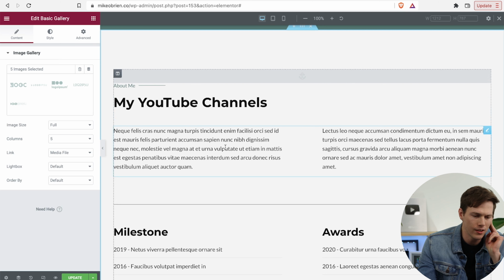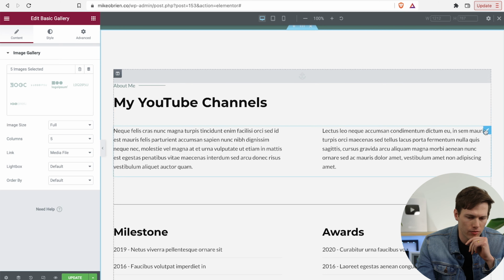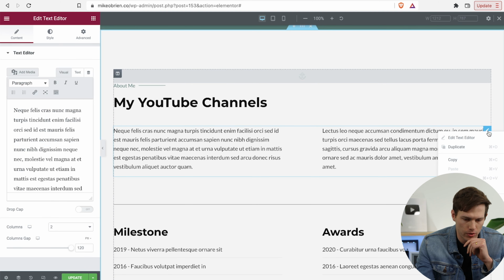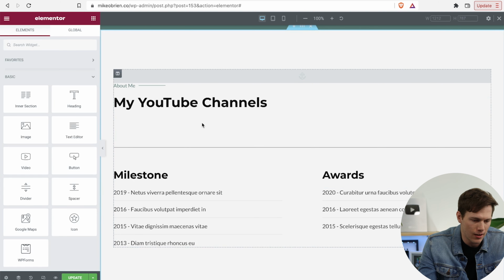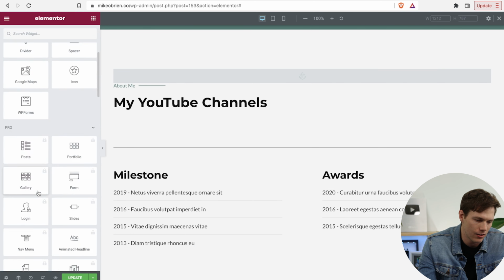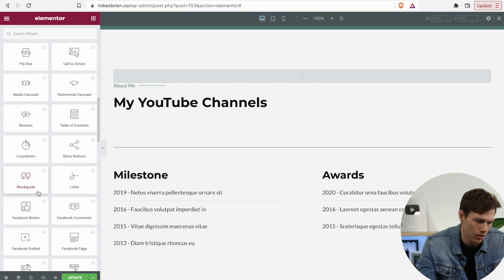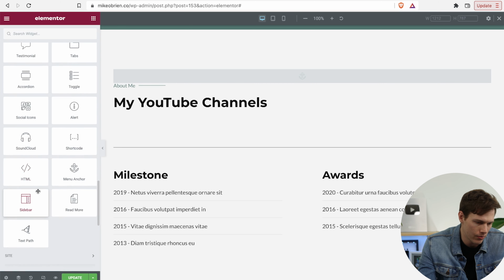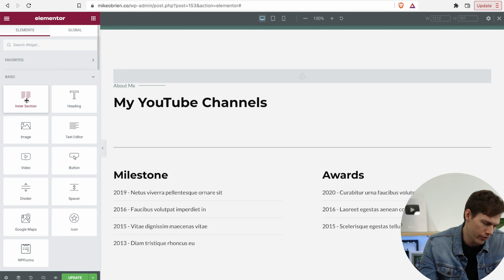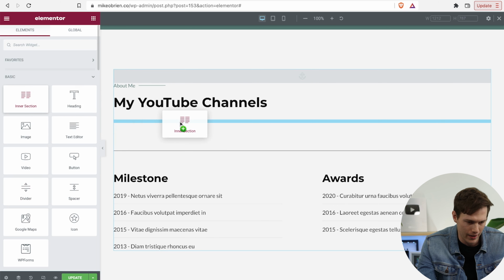Okay, so within my YouTube channels, let's actually get rid of this, so we can right click and go down to delete this. And then I want to add several columns within here. So the next thing I want to show you within Elementor is essentially subsections, sub-columns in here. So if we go down here, we should be able to find, where did it go? Intersection, it's actually the first one there. So intersection, let's click and drag that over here.